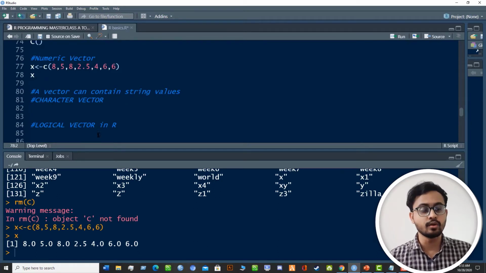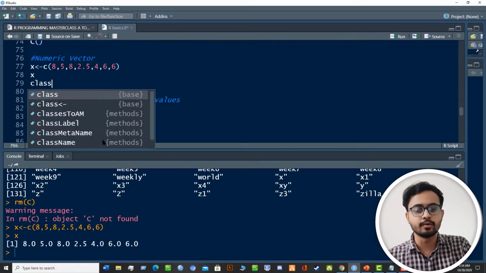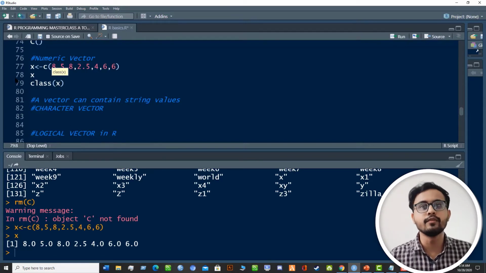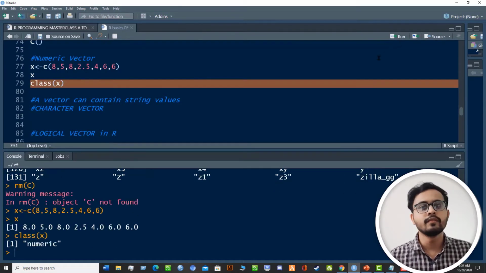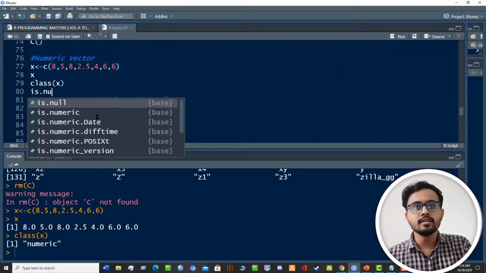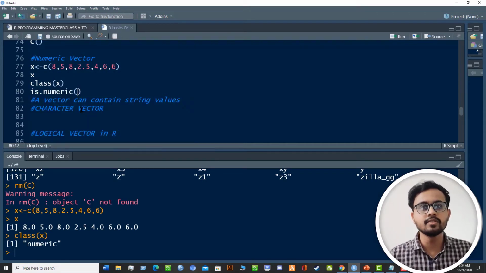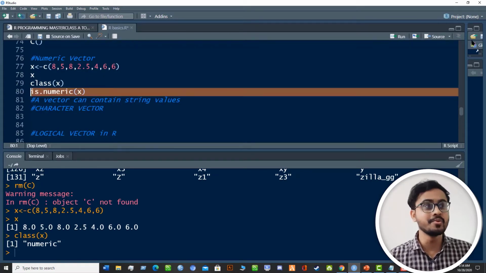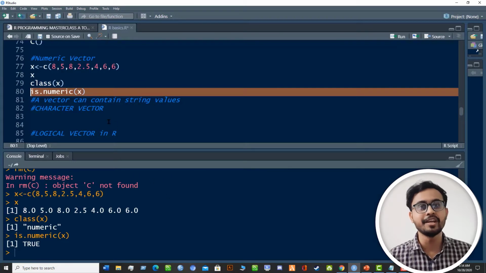But before that, you can also check the data type like before, the class of x, and if you run this, you'll get numeric, right? And then you can also ask, is.numeric of x? That means, is x numeric or not? So it will say true or false. Yeah, now it is saying true.